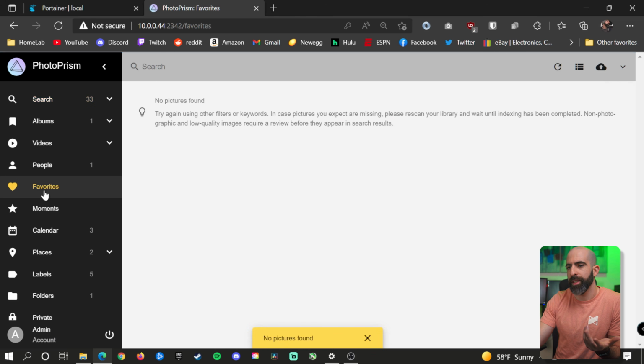Favorites, you can favorite different photos. Obviously, it does what it says it is. I'm not going to go into that.